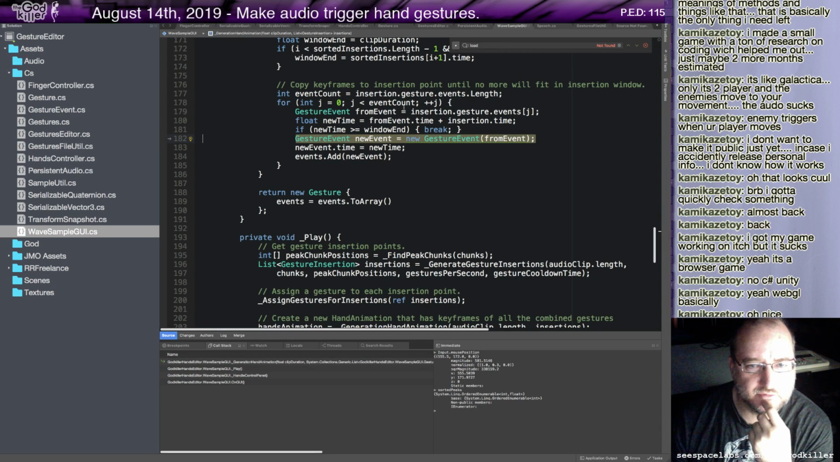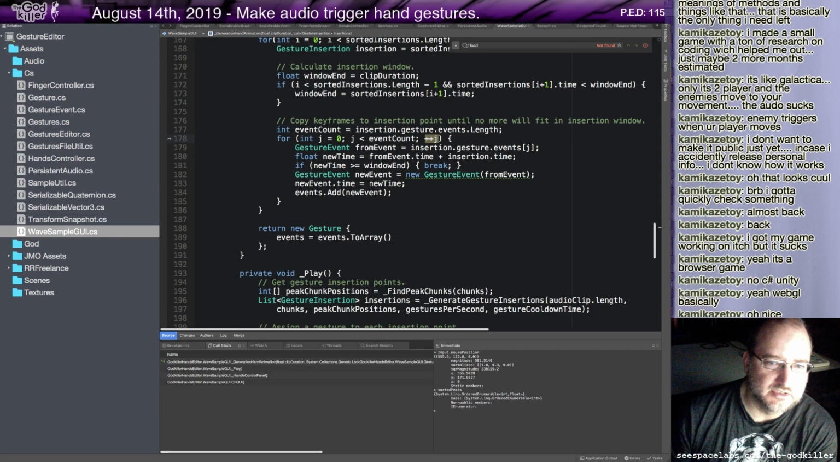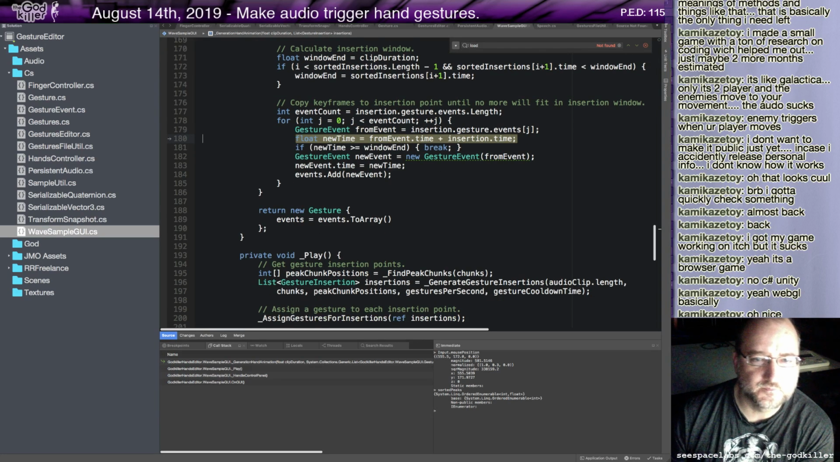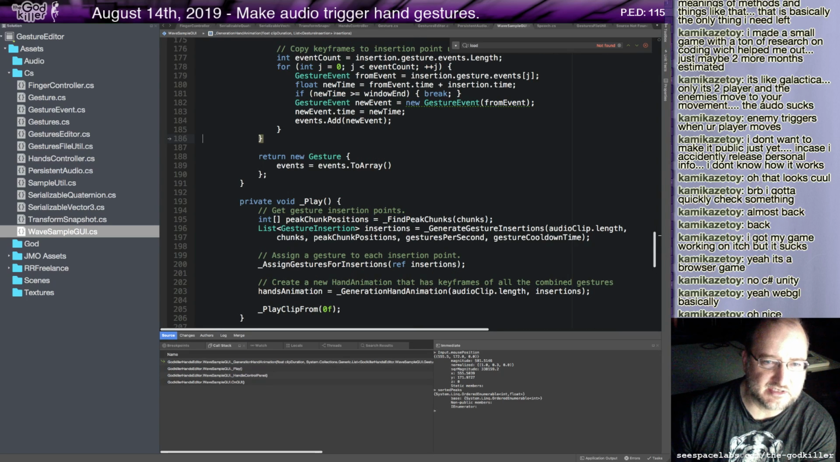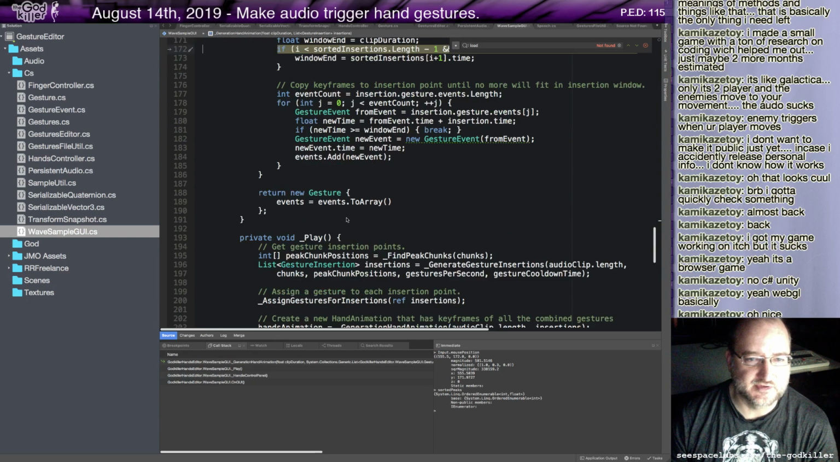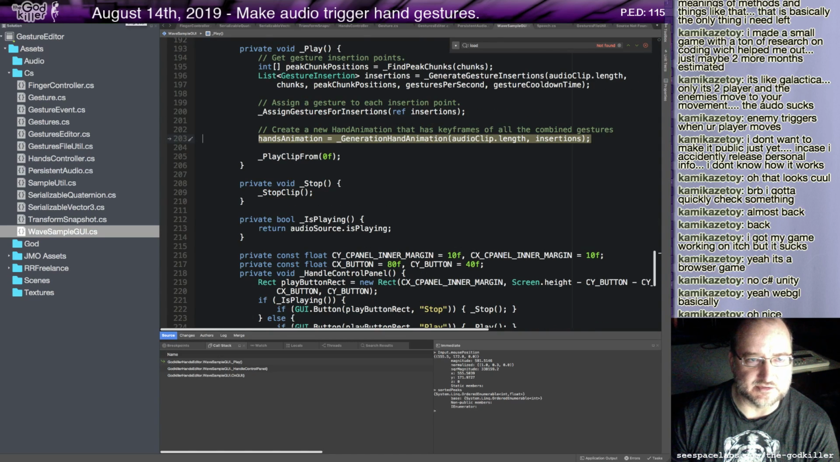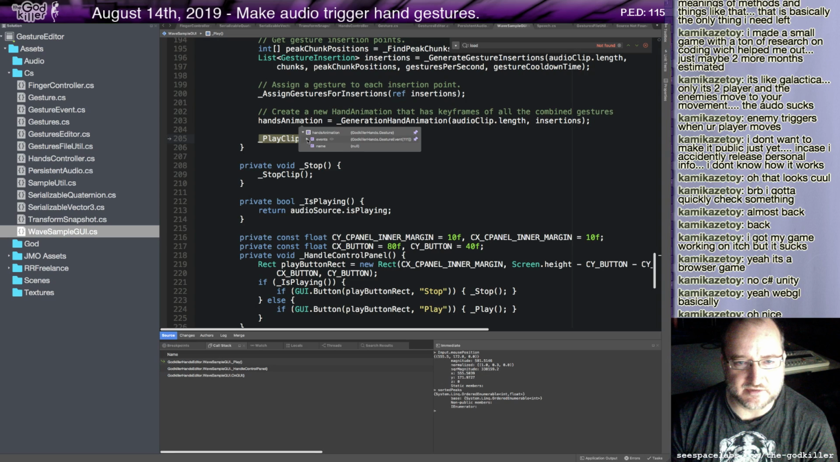Okay, the window. What's the window? 0.85. Okay, cool. So the next one should be excluded. New time, 0.9. Okay, this one's outside the window. Break, yes, good. Just kind of testing the different execution paths. So that should generate my hand animation. Let's see what it looks like for events. Nice, that's a good number, 111 events.